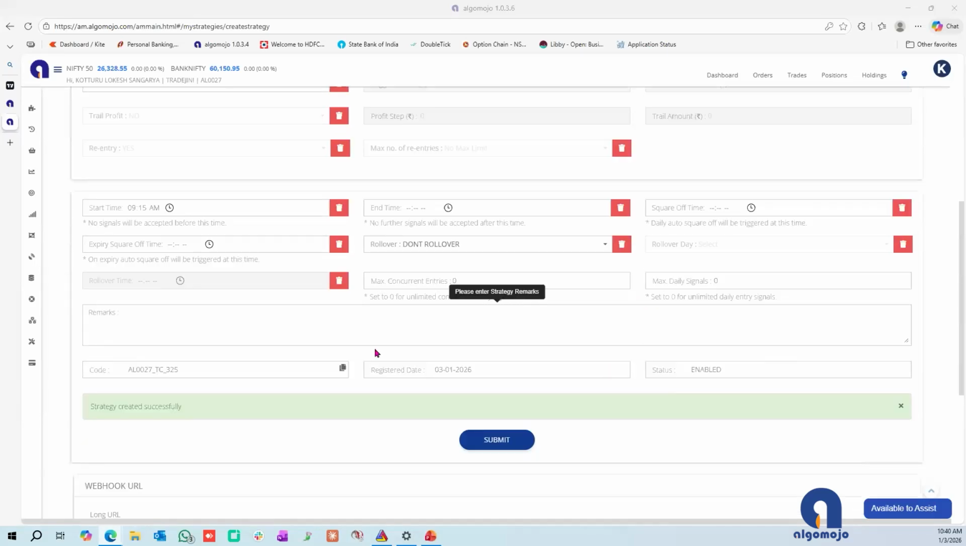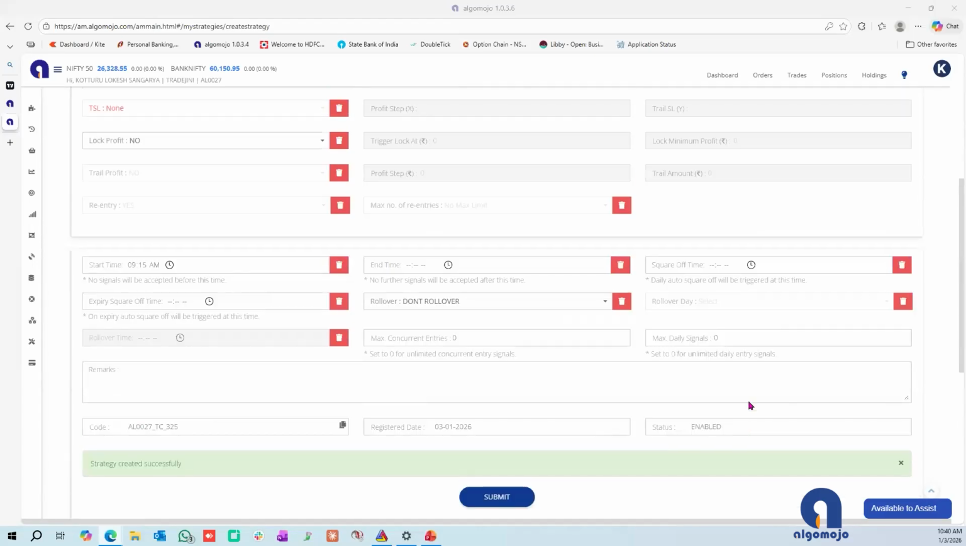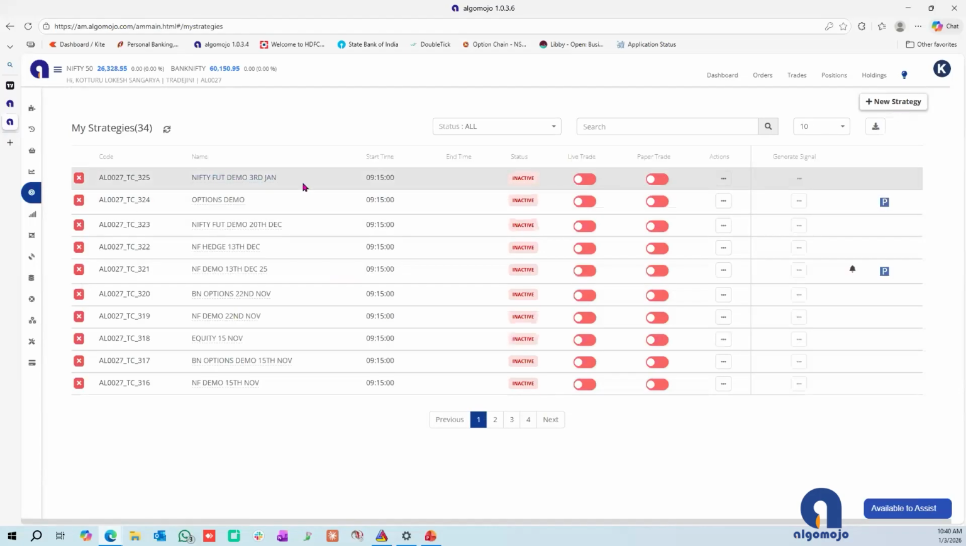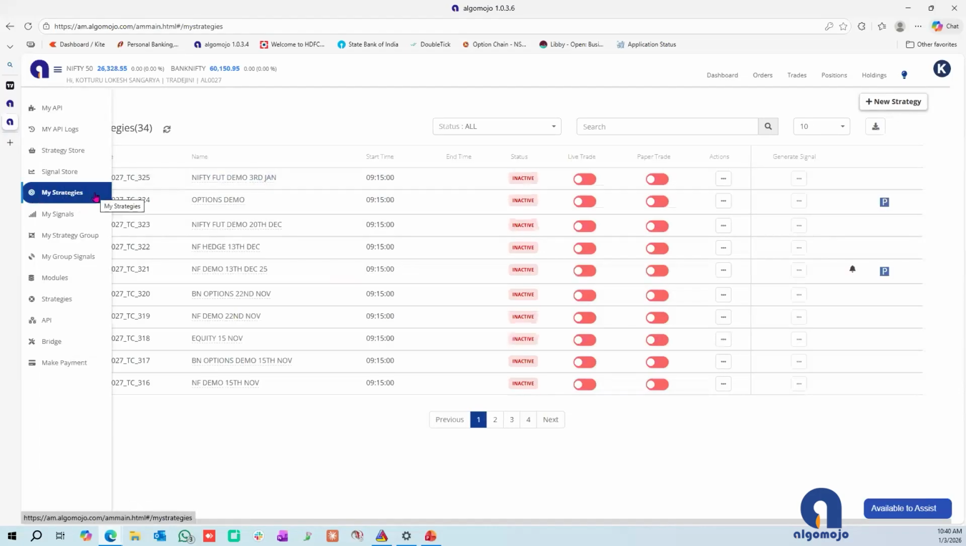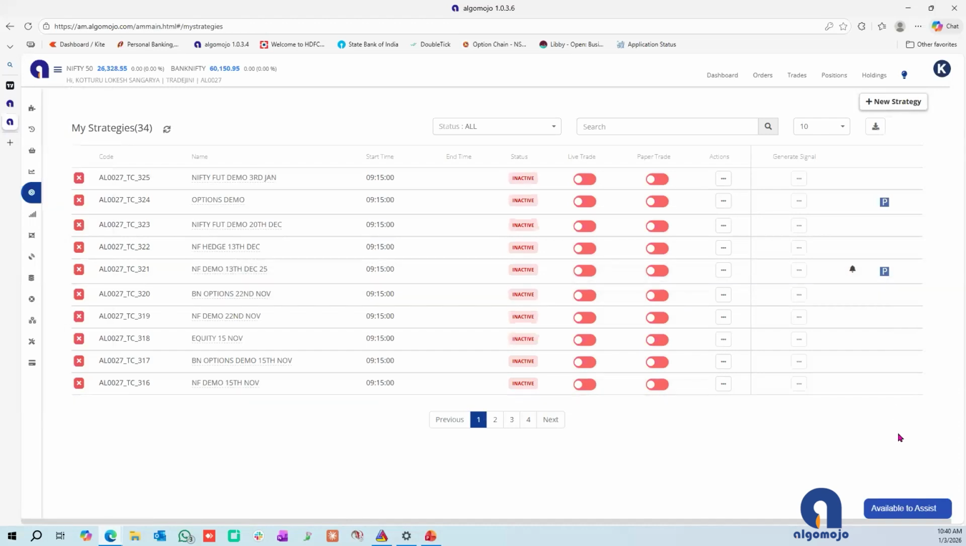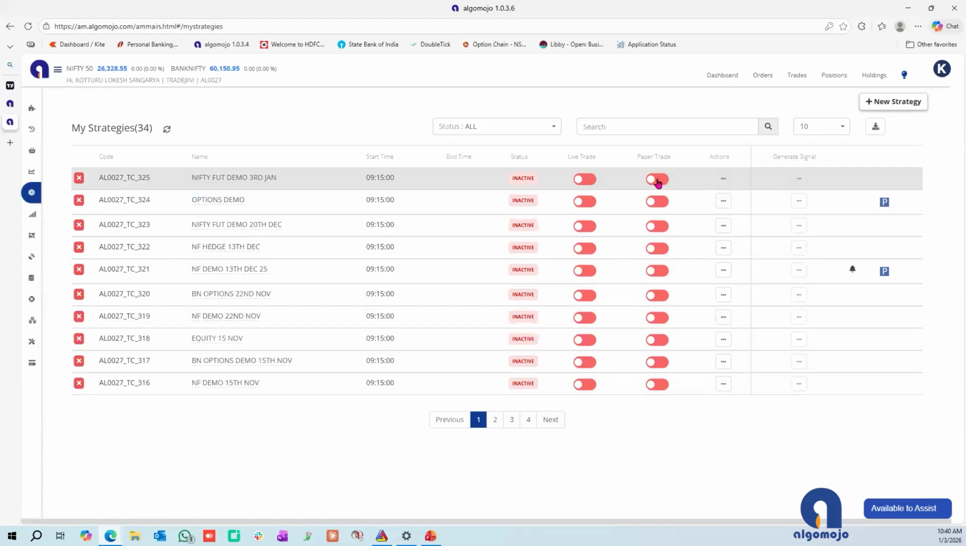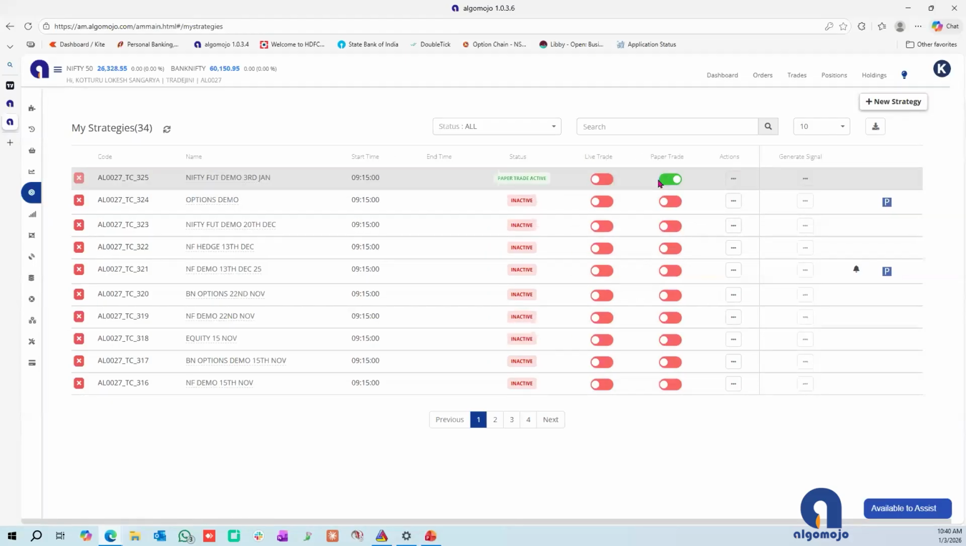Yeah. So once you create this, it will be saved, and you can have a look at it here. Go back here. It will show you all the strategies that you create under this tab called My Strategies. So every day in the morning, all you have to do is log into your system, and by default your strategies will be in an inactive state. So go to the strategy section and make it active either for paper trade or for live trade. Start with the paper trade and see how the orders are going.